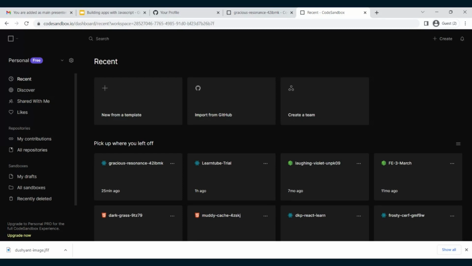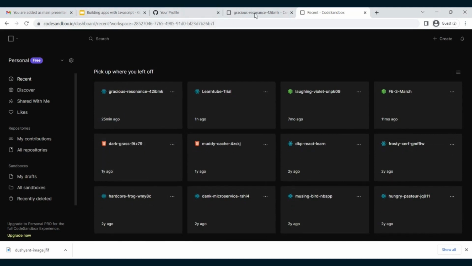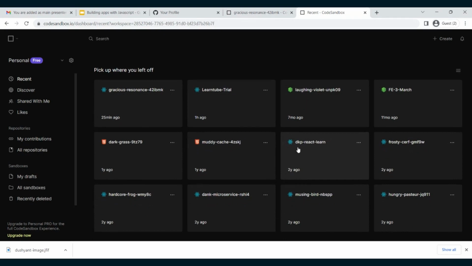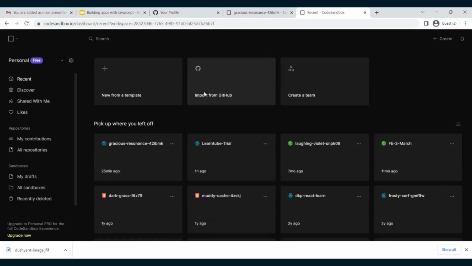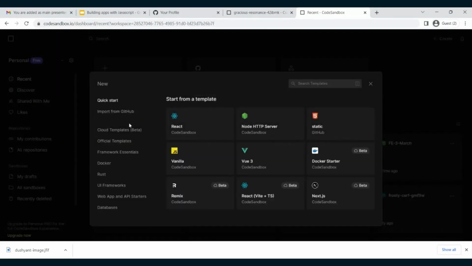So instead, what you can use is this online tool called Code Sandbox, in which you can spawn your boilerplate React application. If you go to codesandbox.io and sign in, you will see a screen like this. I hope you are able to see the Code Sandbox screen. Okay, and here if you click new from a template, then you will get a list of options of what you can do.